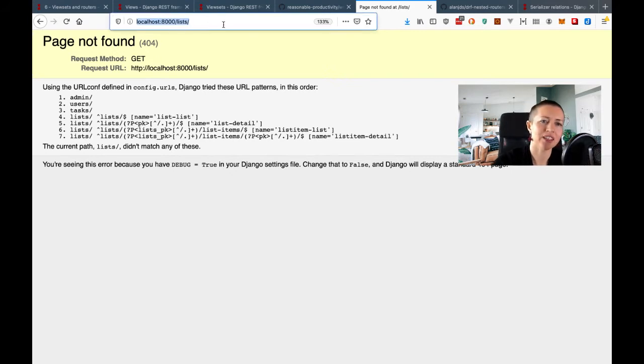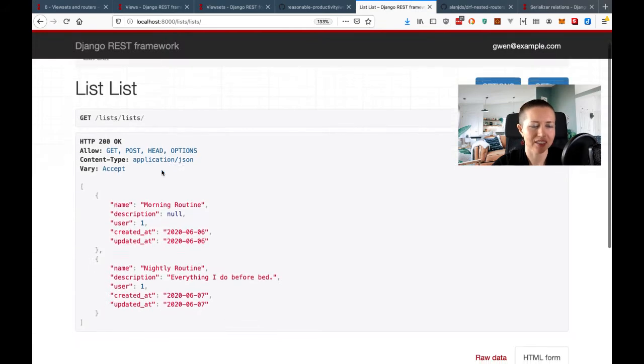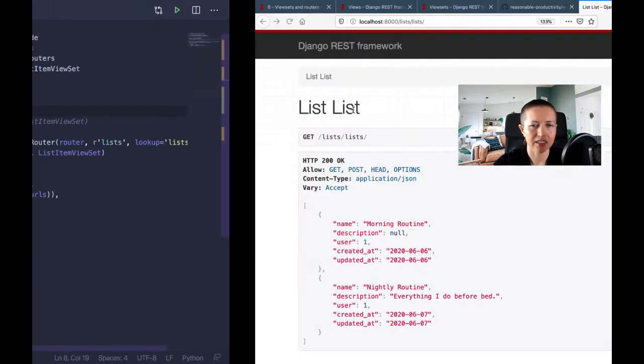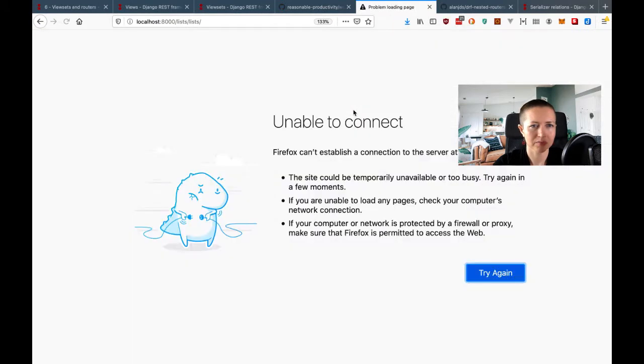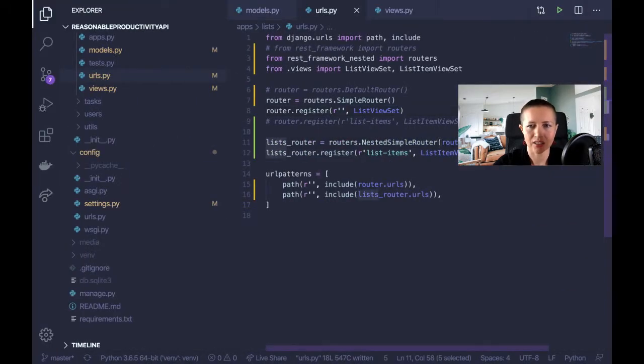Oh, okay. So now it's complaining. I think I accidentally did two. So list slash lists. So I have to get rid of that extra slash lists. So I think if I get rid of it here, that will do it. Yeah. No, there is no list slash lists. So I think I'll have to get rid of it there too, maybe.